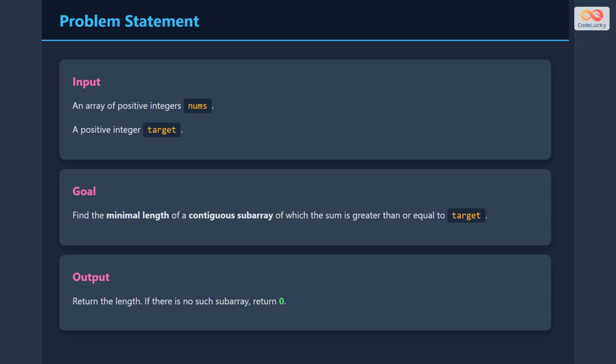Here is the challenge. You are given an array of positive integers and a positive integer called target. Your goal is to find the minimal length of a contiguous subarray whose sum is greater than or equal to that target. If no such subarray exists, we return 0.